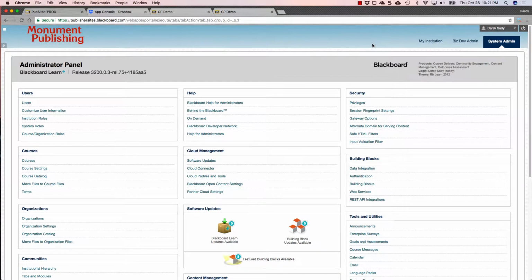Before the Dropbox integration building block can be used, it needs to be configured and tested by the system administrator. This is a pretty quick and straightforward process. For the newer versions of Blackboard, Q1 2016 release or later, the Dropbox integration building block is already installed and just needs to be configured.